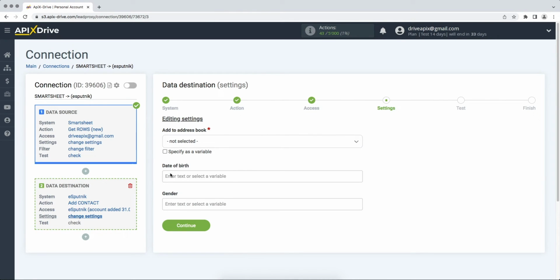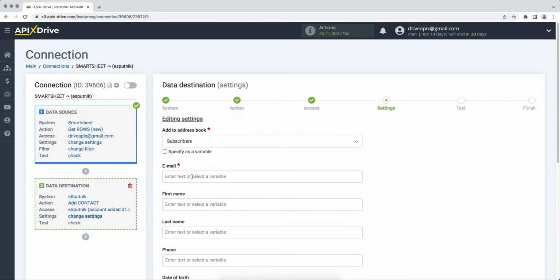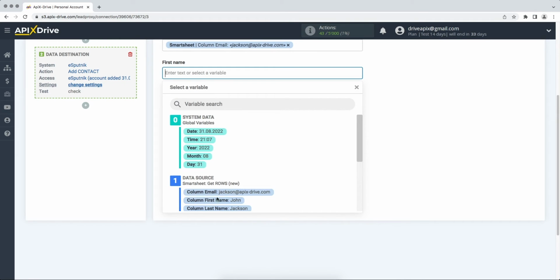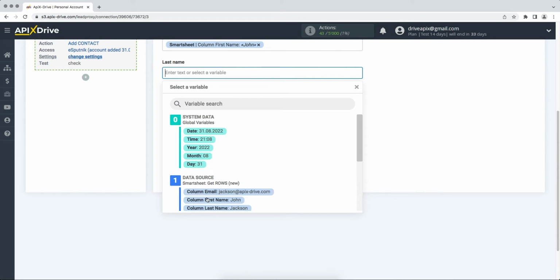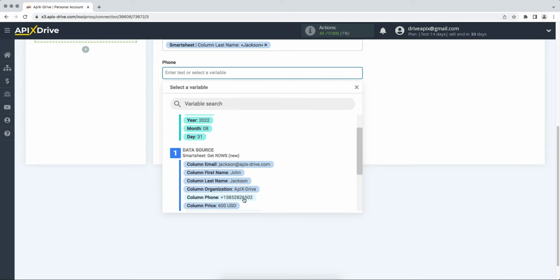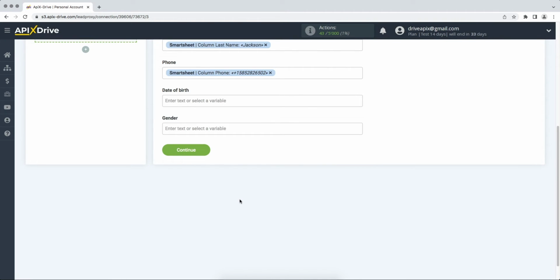Now you need to select the address book to which data will be transferred from Smartsheet. Next, you need to fill in the fields with variables from Smartsheet. To assign a variable, click on the field and select the required variable from the drop-down list. When all the necessary data is assigned, click Continue.